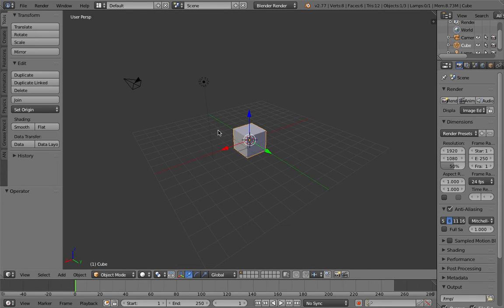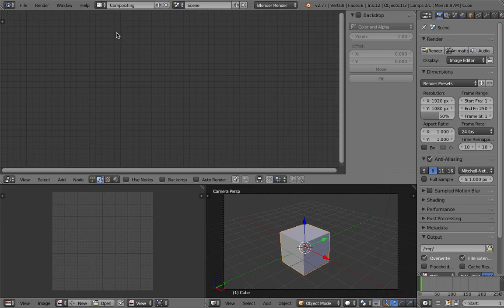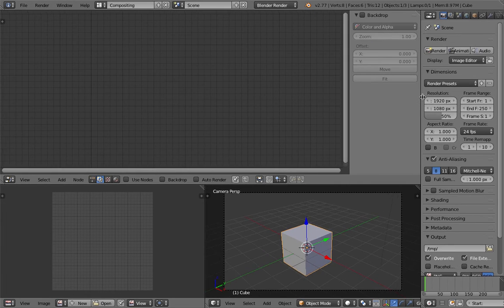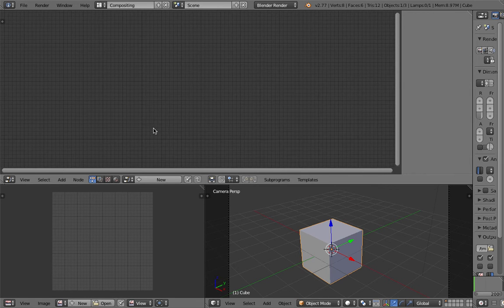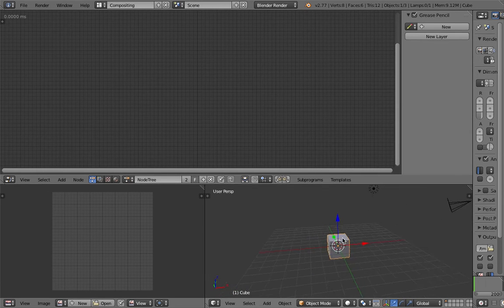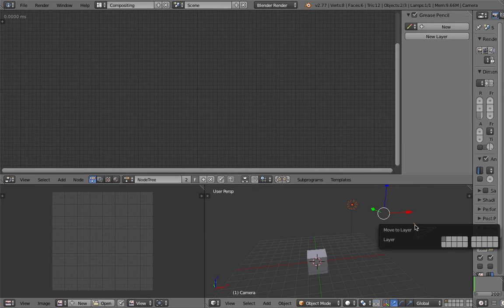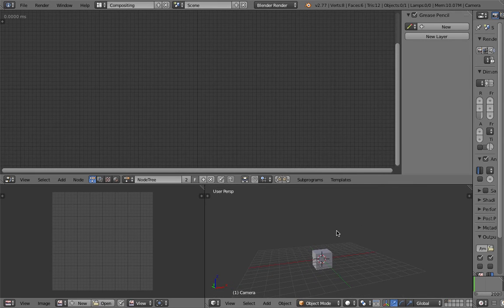We have the default layout as usual. Let's switch into the compositing. We probably don't need this part for now. I'll hide it, and let's get started. Let's create a new node tree. Let's hide the light and the camera. We have our default cube. We can delete it for now.